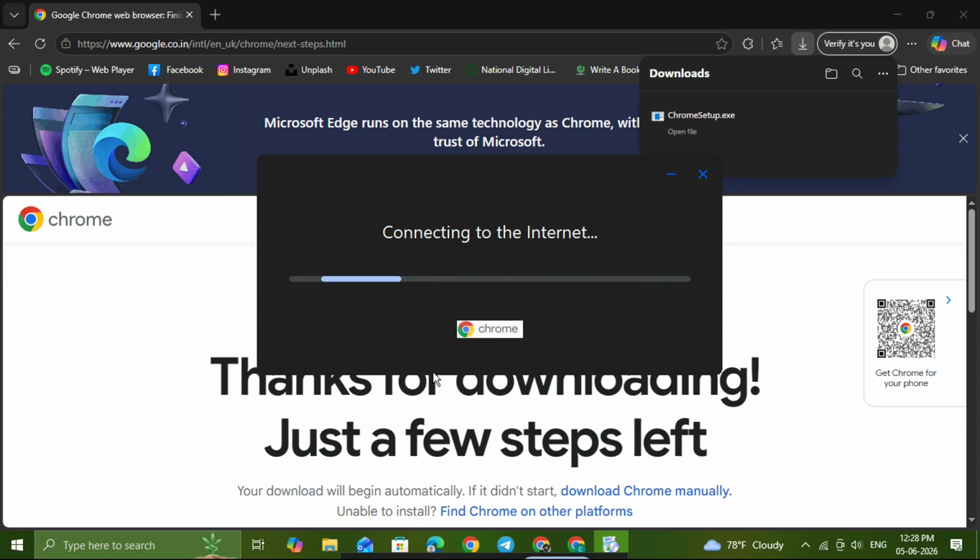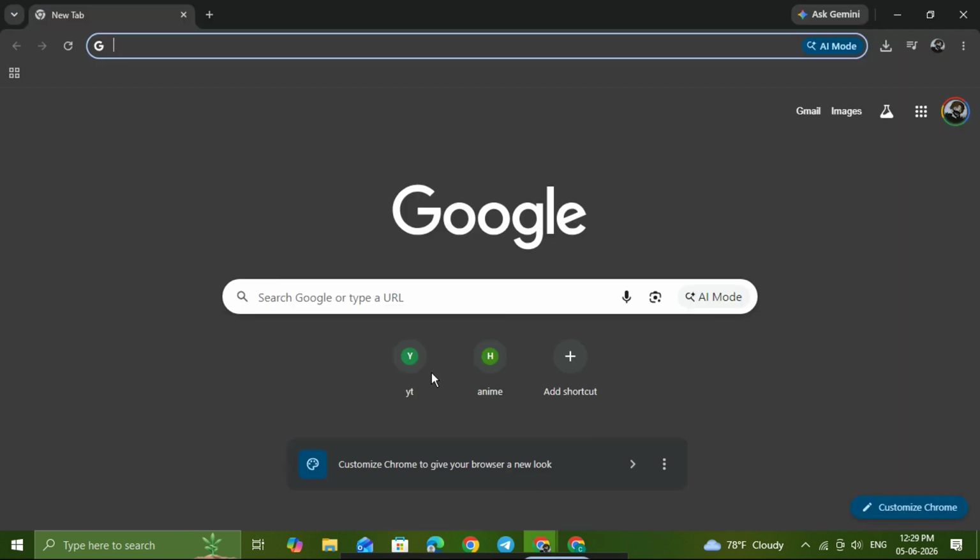At this point, you do not need to do much else. Google Chrome will download any required files it needs and install the browser on your system for you. Depending on your computer and internet connection, this may take a short moment, but the process is usually very quick and very straightforward. When the installation is finished, Google Chrome will typically open automatically. That means you can start browsing right away without needing to search for the app manually.